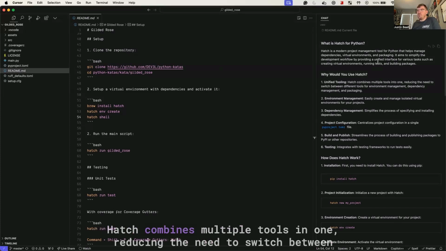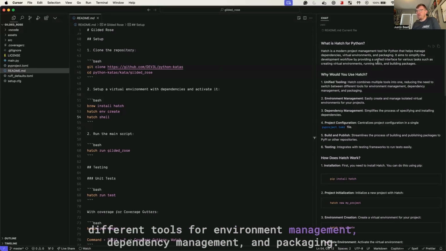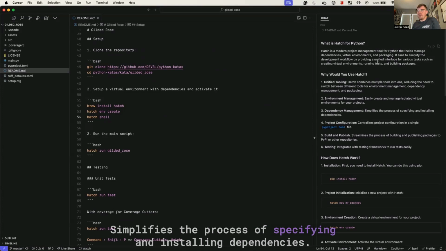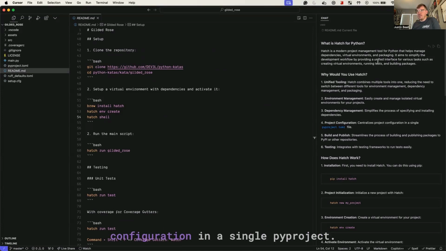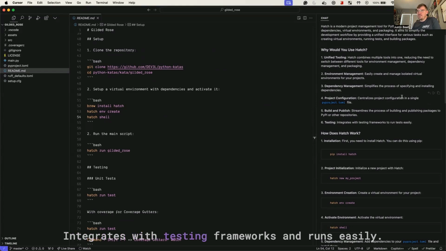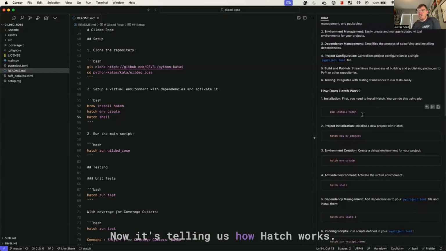Unified tooling. Hatch combines multiple tools in one, reducing the need to switch between different tools for environment management, dependency management, and packaging. Easily create and manage isolated virtual environments for your project. Simplifies the process of specifying and installing dependency configuration in a single pyproject.toml file. Streamlines the process of building and publishing packages to PyPI or other repositories. Integrates with testing frameworks and runs easily. So it's awesome. Now it's telling us how Hatch works.